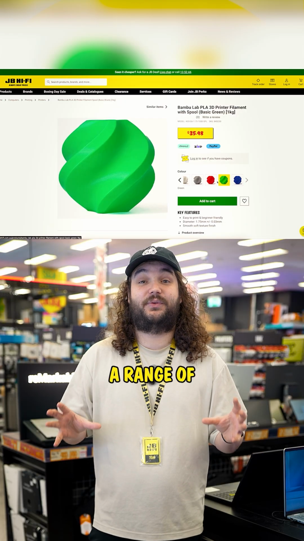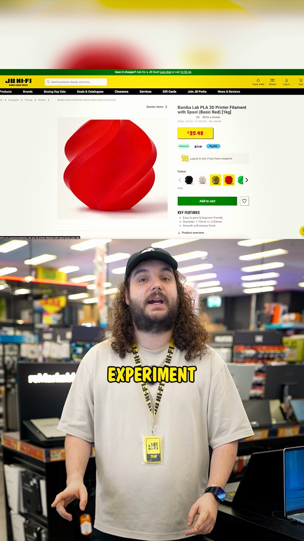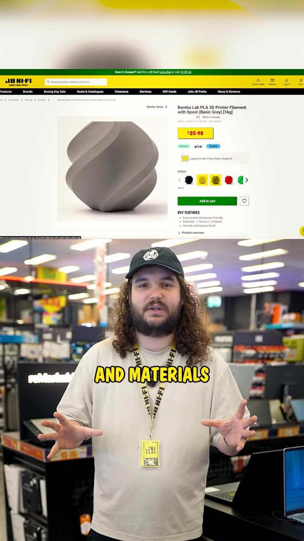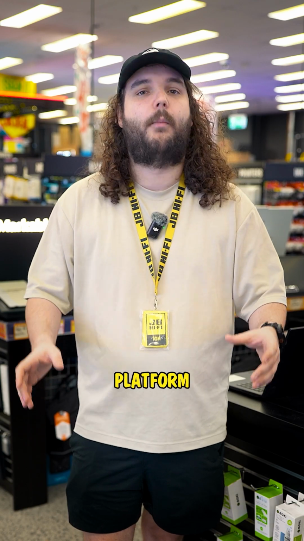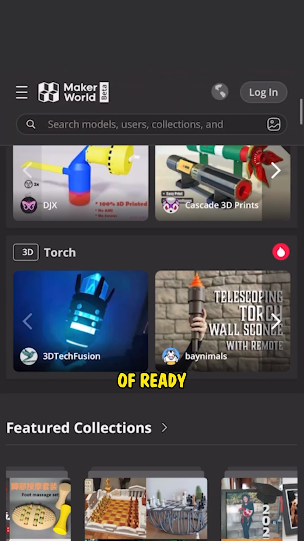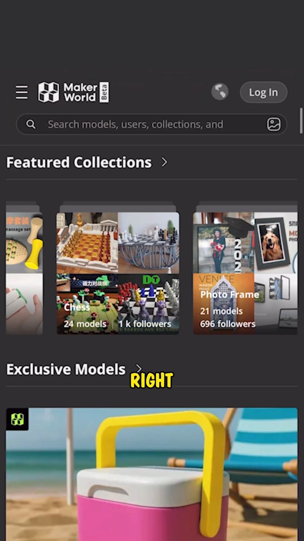JB also stocks a range of compatible filaments, so you can experiment with colors, finishes, and materials until your creation looks spot on. Bambu Lab even has their own platform, MakerWorld, with hundreds of thousands of ready-to-print models letting you start right from the website.